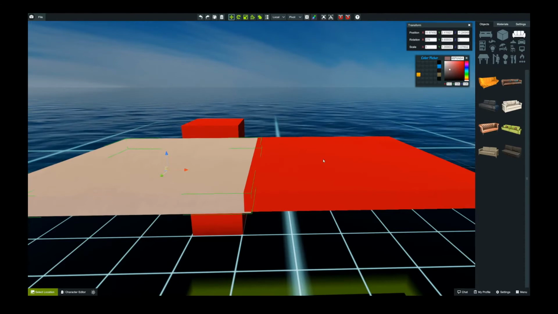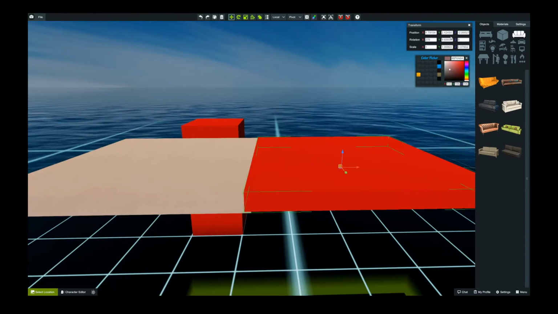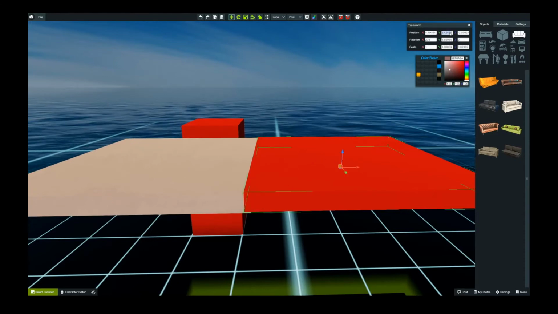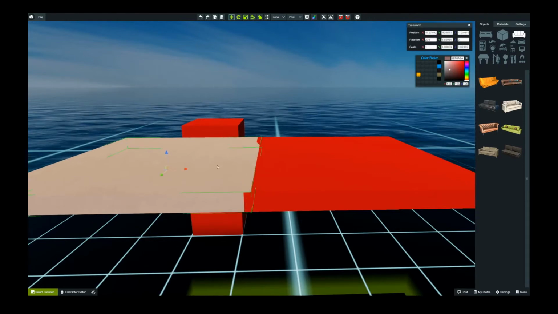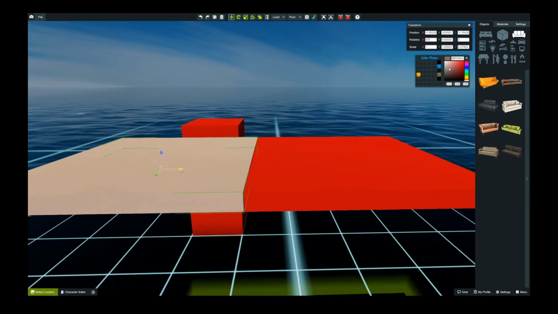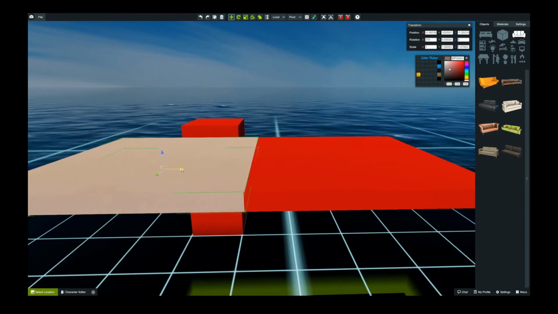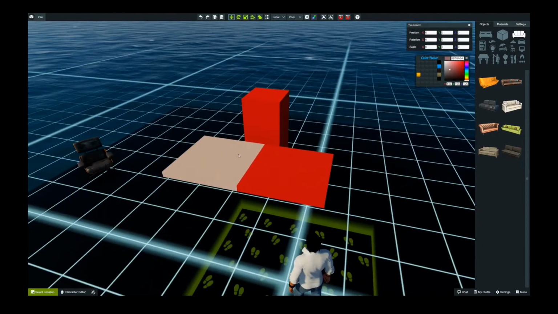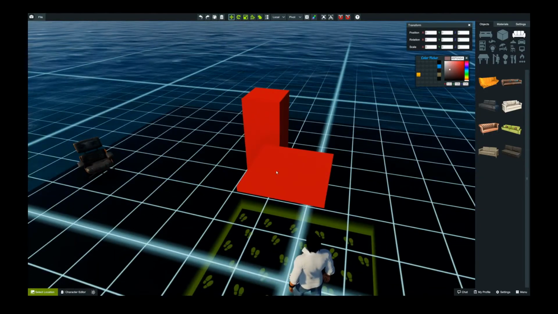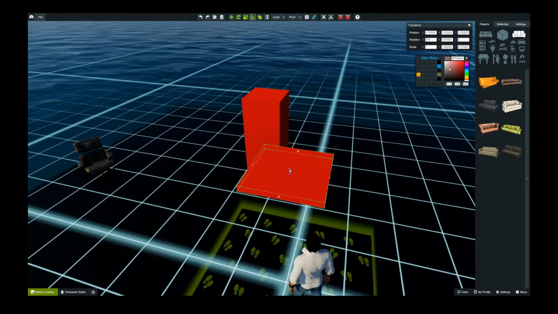So what you can do is copy the y-axis of this one and paste it into the y-axis of this one, and you basically have a perfectly aligned prop. So you've got a smooth floor surface. That's one of the handy things you can use the transform tool for.